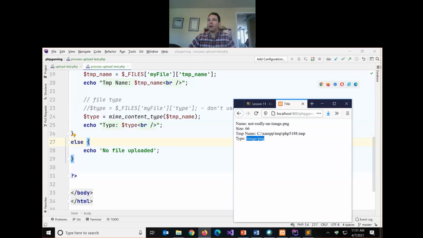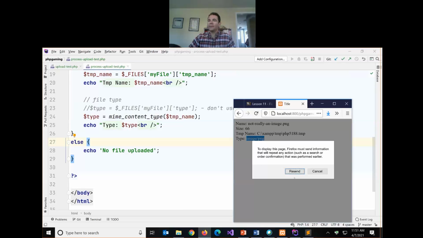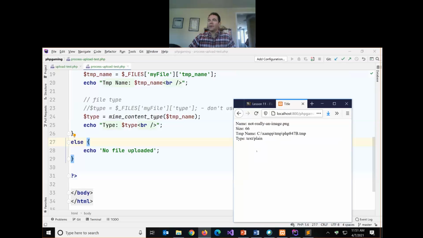So if I try to re-upload this, notice it now tells me the type is text/plain. So it's not just based on the extension. mime_content_type actually inspects the file itself, and it can identify what kind of file it is, even if that doesn't match the extension. So mime_content_type is the proper way to check the file type.